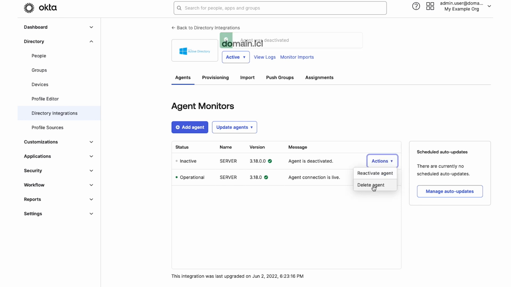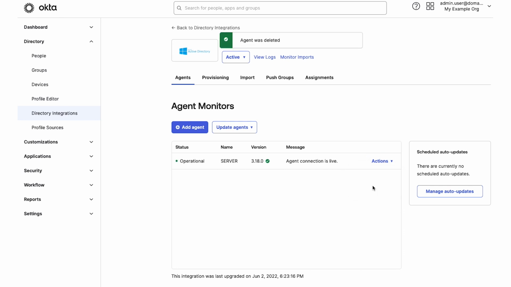Now, click on the Actions drop-down menu again and this time select Delete Agent. A message will be displayed to confirm that the agent entry has been removed from the instance.